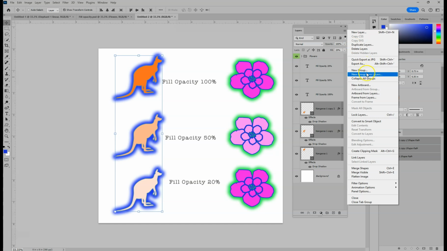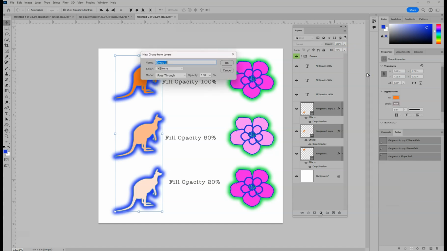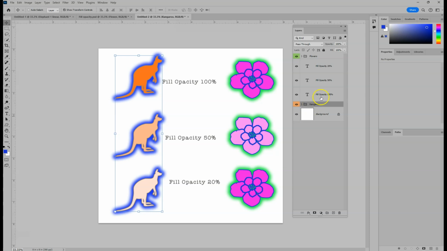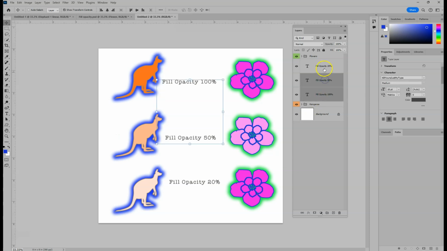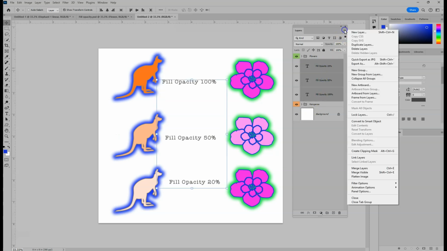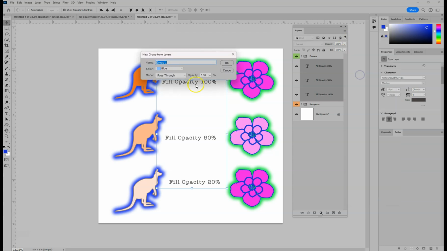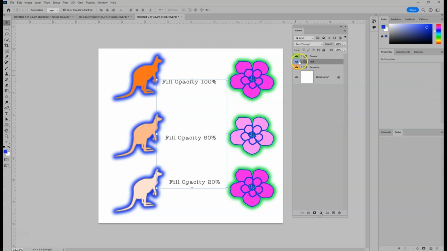Layer, new group from layers. I can call that kangaroo and change the color. And then finally, I can go ahead and select all of my text boxes and do the same thing, new group from layer, and that is for a text box. There we go. You can also turn the visibility on and off.